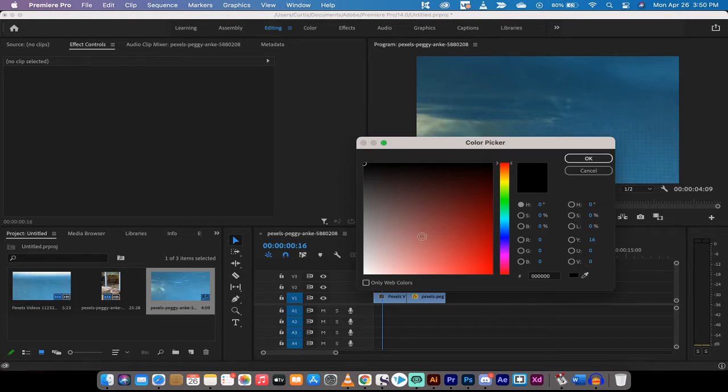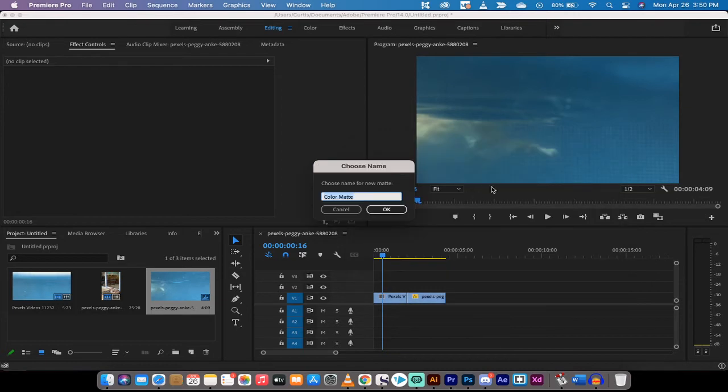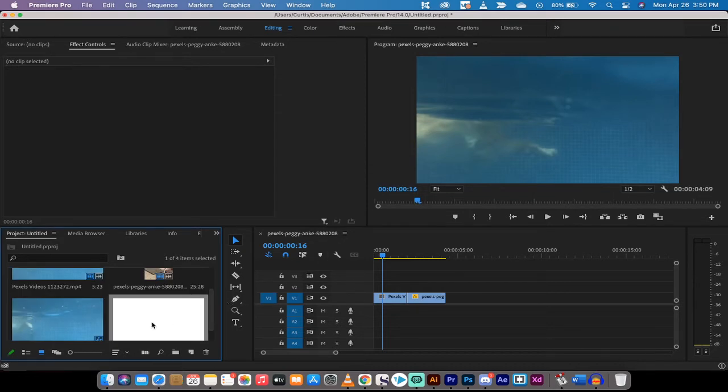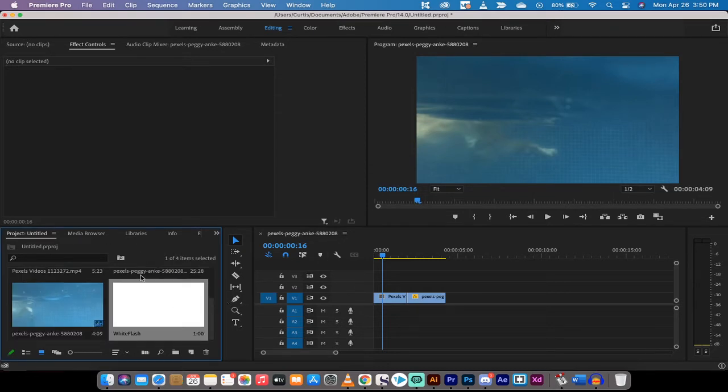Now I'm selecting white in this version. But if you want to do a red or a blue or a green flash, you can go ahead and go nuts on that too. Bottom left corner is white. I'm going to left click on OK. It's going to go ahead and create a matte, and I'm going to call it white flash. Why not? Okay, good. You'll see now that it is loaded in the project panel.